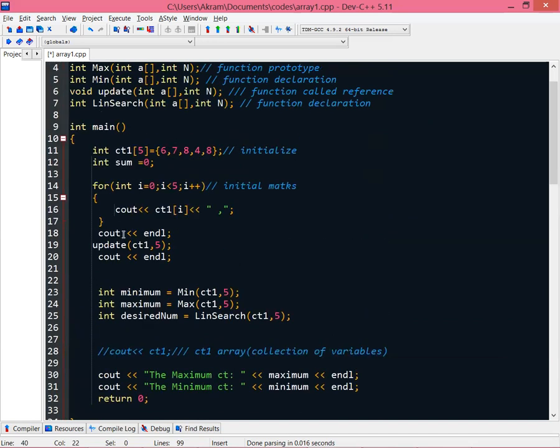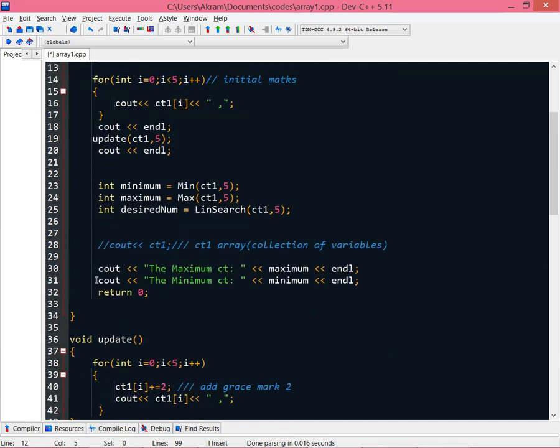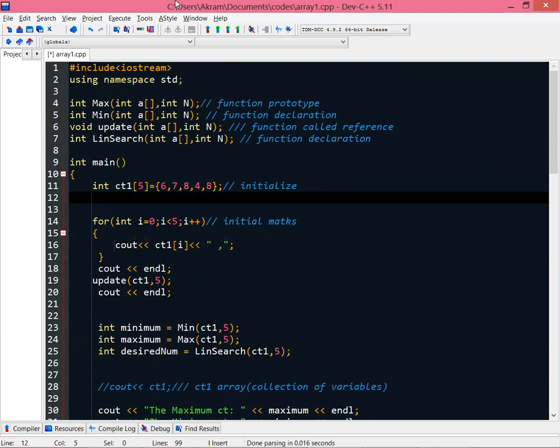So here, instead of doing that update in the main program, we are calling update here. So we don't need this sum part. The sum part is not the issue in this case. And now run this program again.